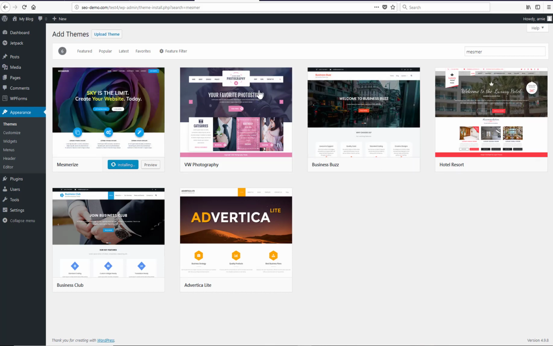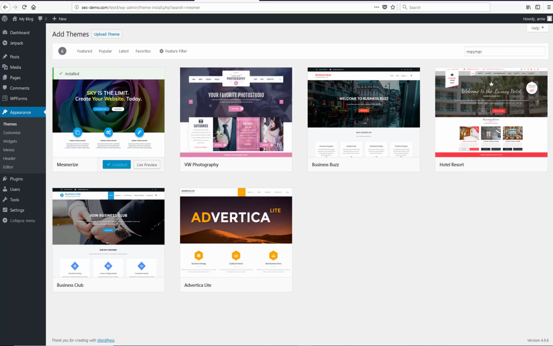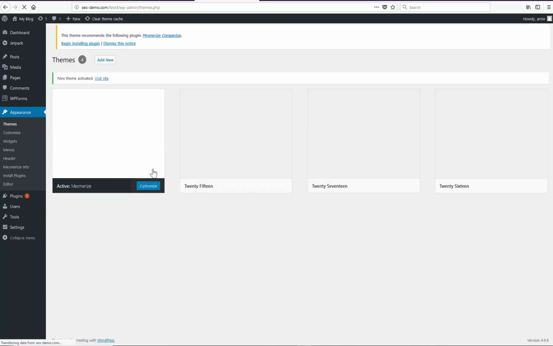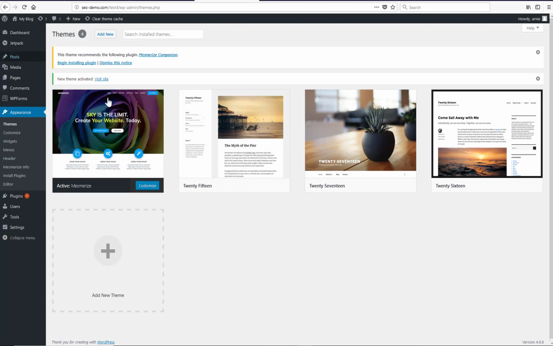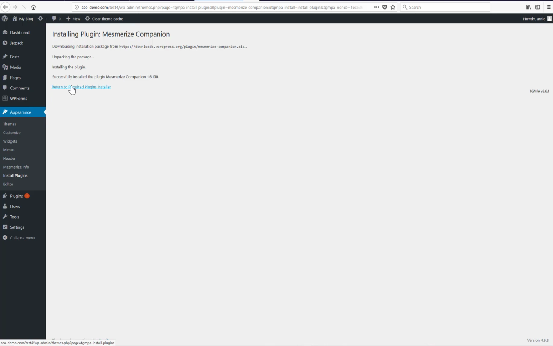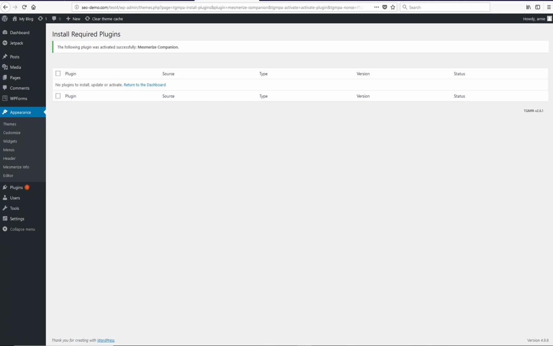and let that install for a little bit. Give it a couple more seconds. And once it's installed, we're going to click activate. And now that it's activated, you can see I have this one message up here asking me to install this. So I'm going to go ahead and install that. Click install. This one should go pretty quick, and I just have to go back and activate this plugin.